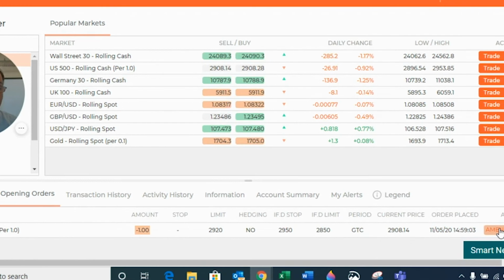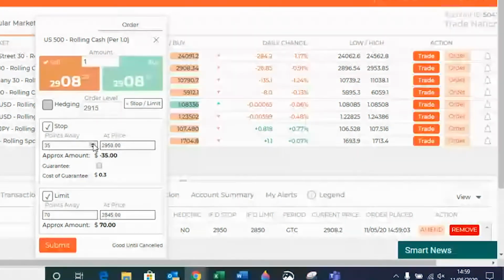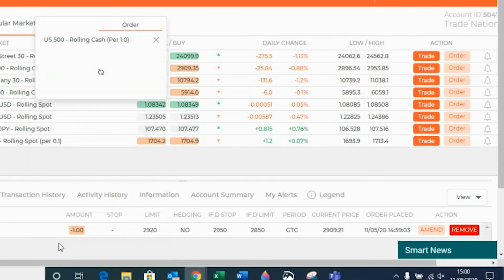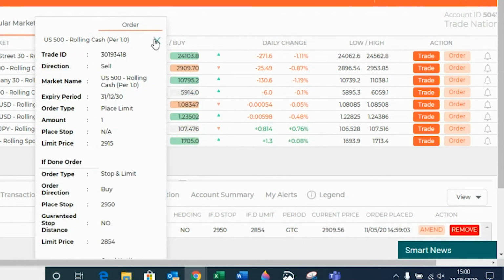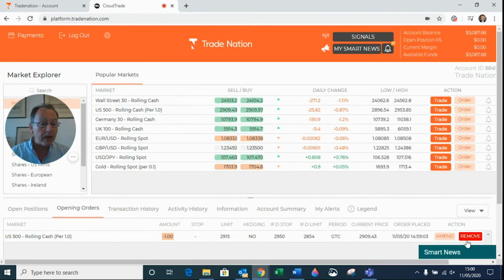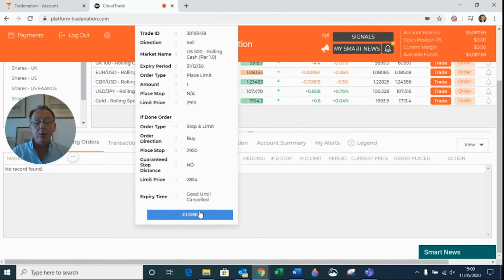If I want to amend these orders at any time, I just click on the amend button and I can change any aspect of this here. So I can change this, say, to 29.15 for the original sell order. I can change my stop by clicking here and putting my stop further away, and I could click here and put my limit a bit closer. And there you have it. So I submit those, and that instantly updates with a confirmation and also down here in my opening orders. Finally, if I just want to cancel, all I have to do is click on remove and confirm. And there we are, the orders have gone.